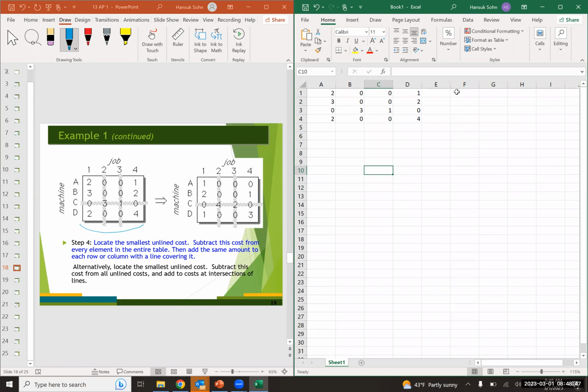Okay, so what you're gonna do is, let me first mark yellow. This is one line, and this is another line we draw, and then this is another line. So we draw 3 lines to cover every zero. And right after that, we need to identify the smallest unaligned cost, right? So that is 1 up here.